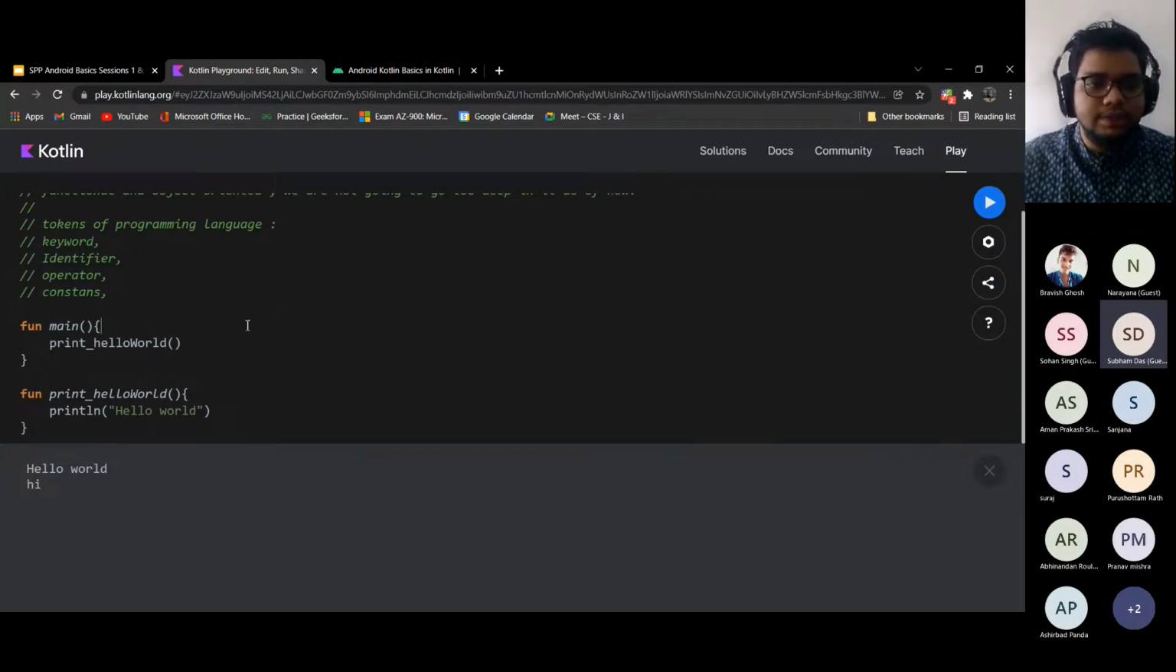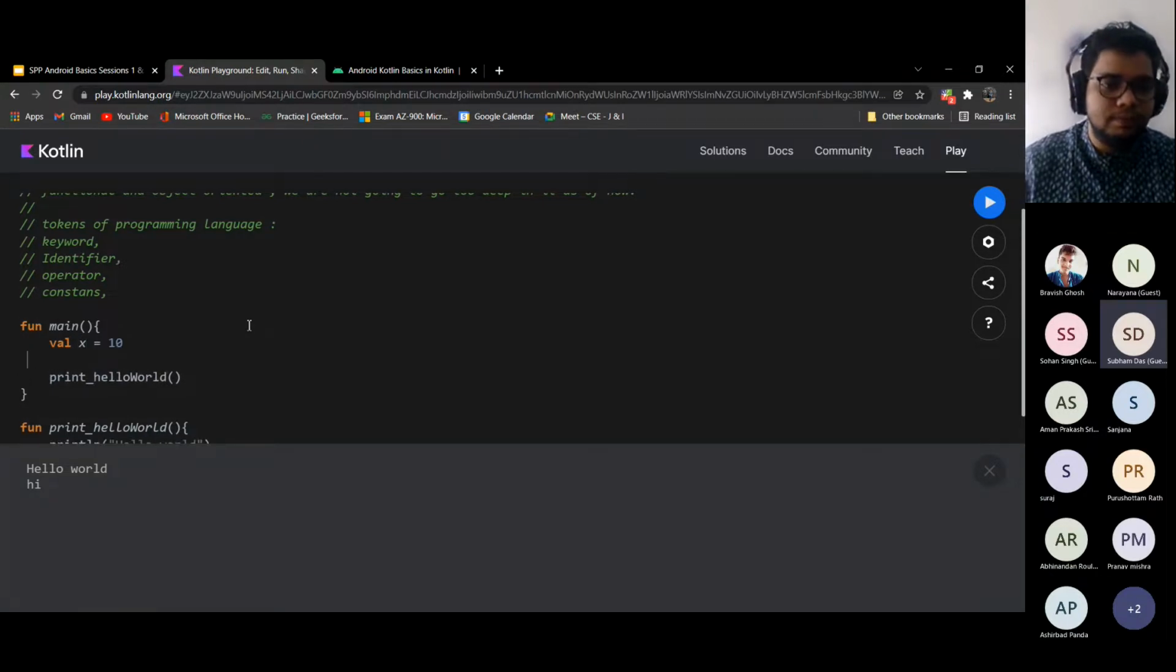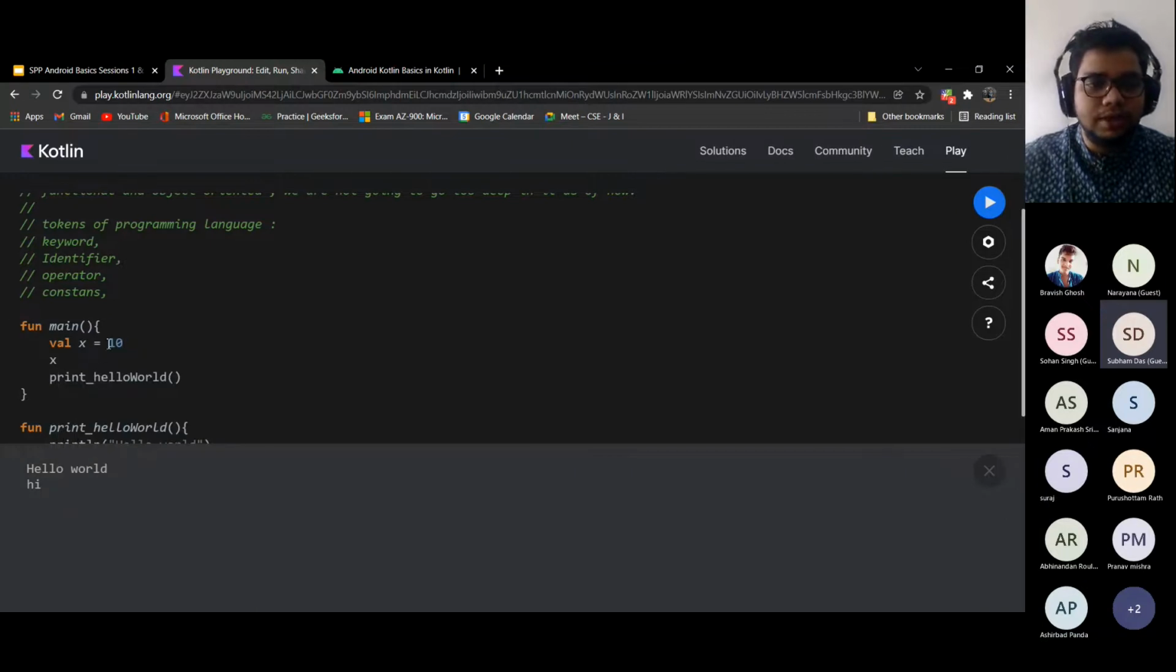There are other concepts, like variables. You can use var or val in Kotlin to declare a variable, and you can give it a name. This name is an identifier, and the concept of a variable is what is used to store values. Values as in the constants. It can be a character, it can be a string, it can be a number, and you can now use x, which would refer to this value that we have stored.